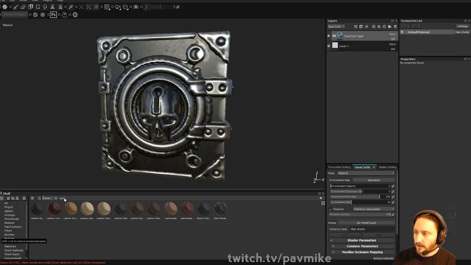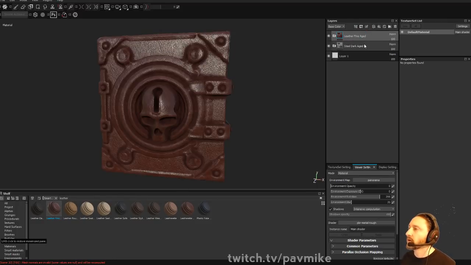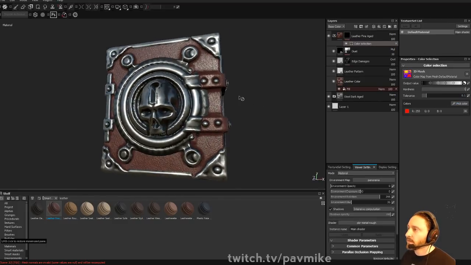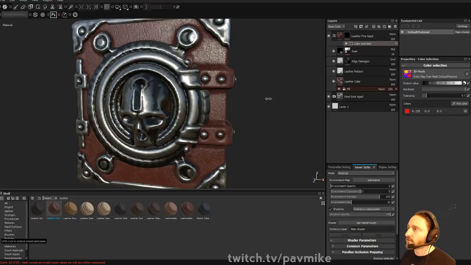But anyways, so we're going to go to Smart Materials, Leather, and we'll drop in Leather Fine. Let's see how that works. And on this leather fine here, we're going to go ahead and say add mask with color selection. We're going to pick this red part. And that will be our leather portion here.